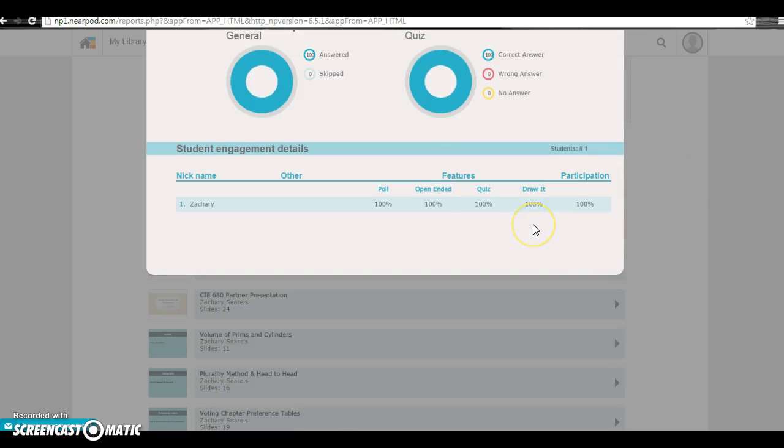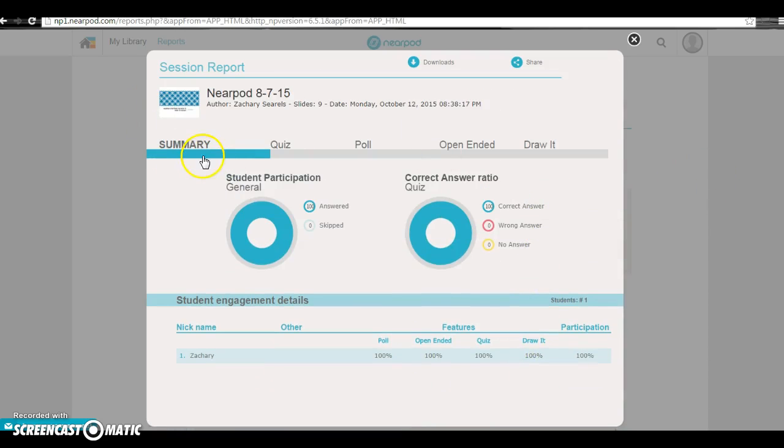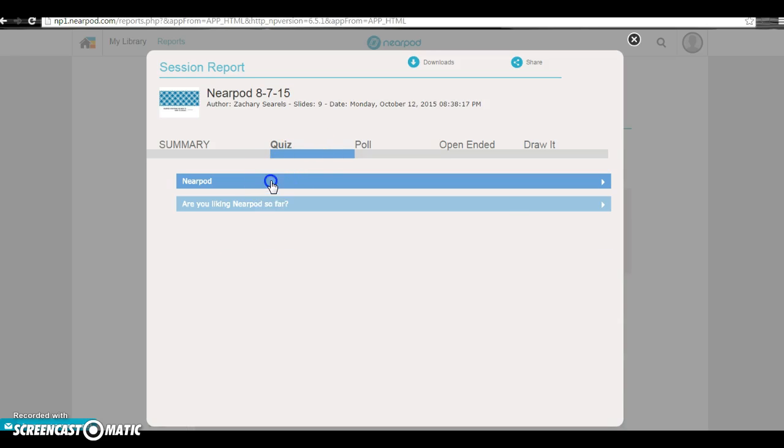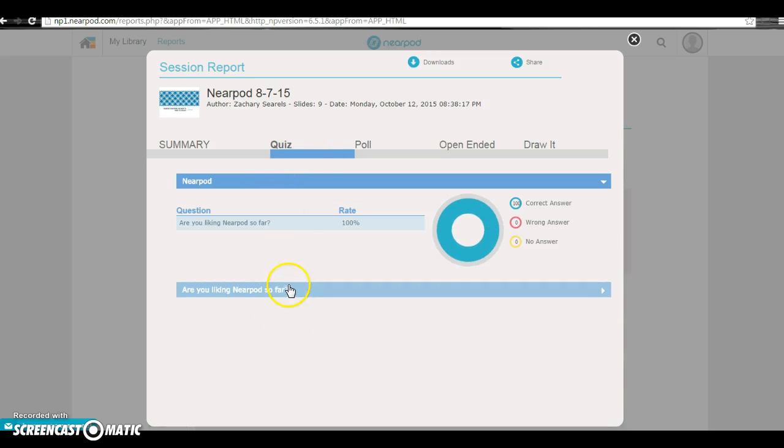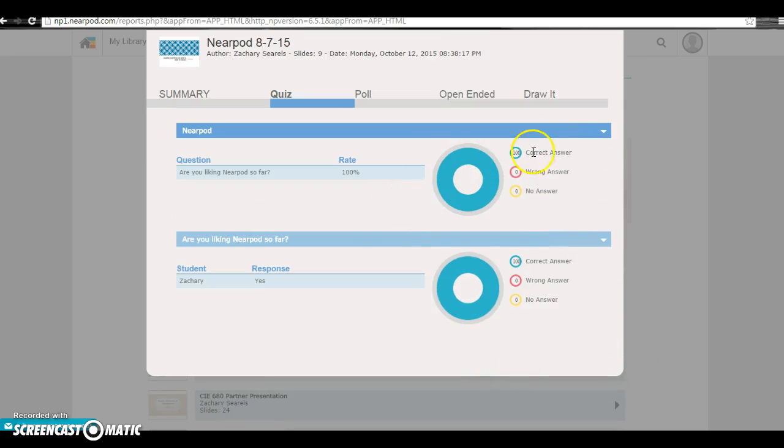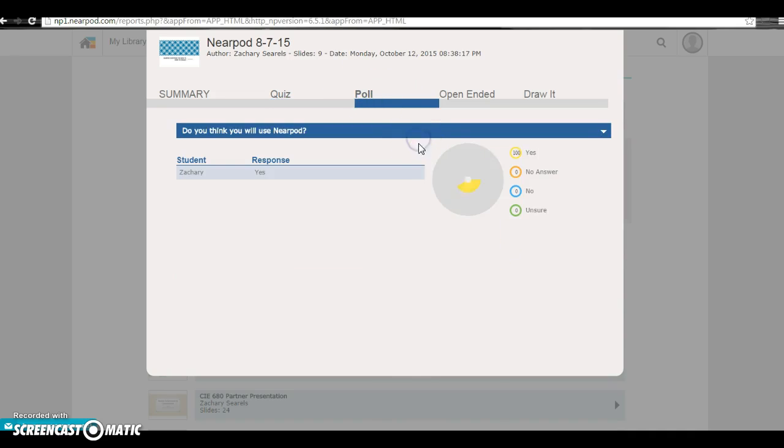So I think this is just really, really awesome. So here's the summary report. Student participation shows you the number of students that answered or did not answer your question in time. You can look at your quiz results. You can see every student. And these are all the quiz questions, and it breaks them down, and I really love this neat little pie chart that it's got going on. I can look at my poll question and see how students responded. I can look at my open-ended question, which still shows my response.